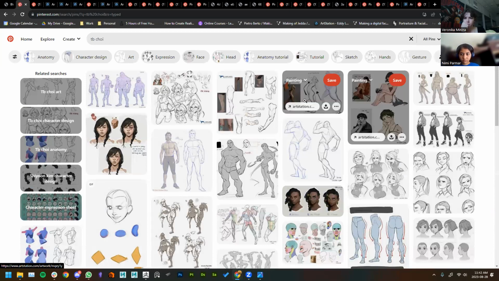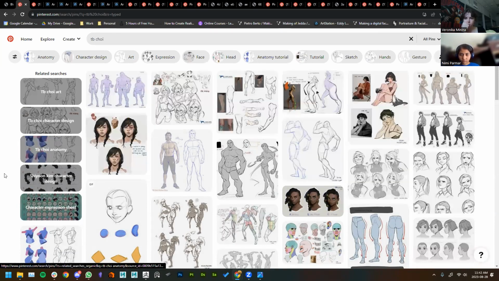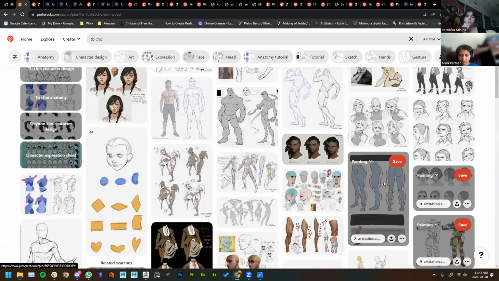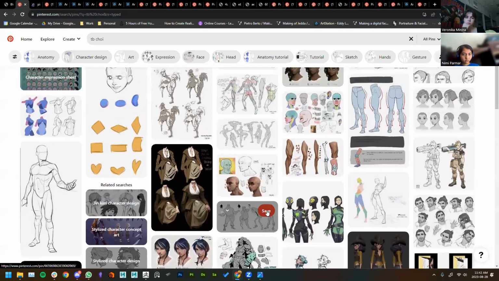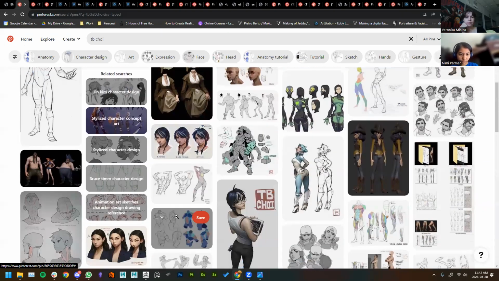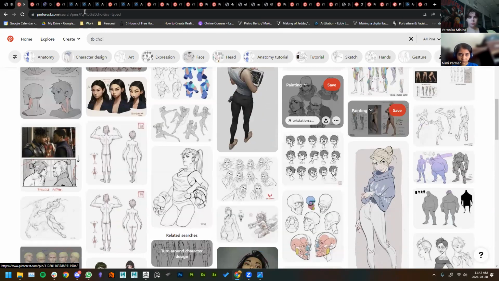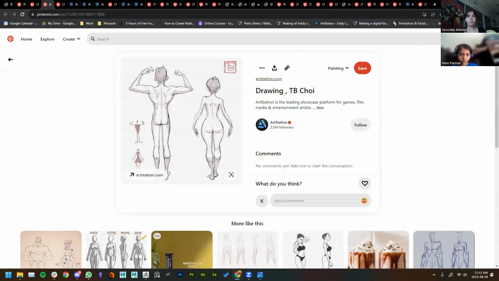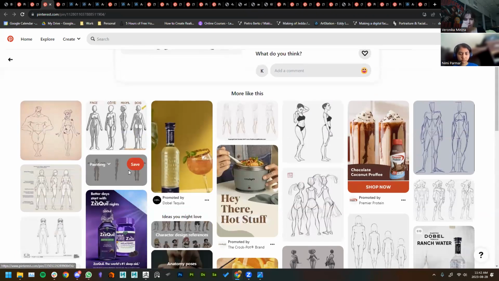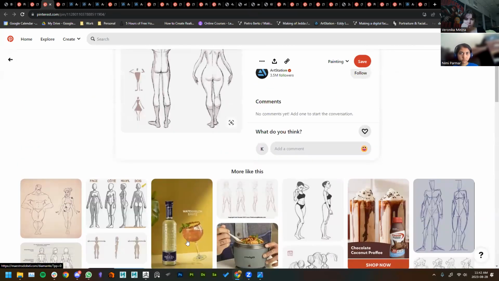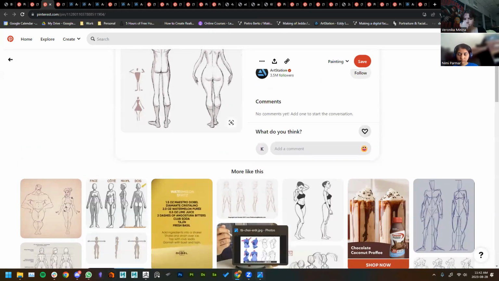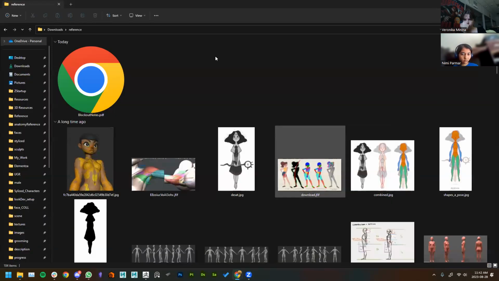TV Choi has a lot of really great design guides, especially related to anatomy. So I definitely recommend looking up his stuff on here, right? I like this kind of stuff, which is very different body shapes and proportions. Her work is really good. Okay, cool.